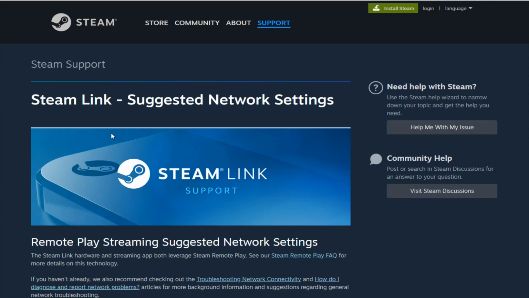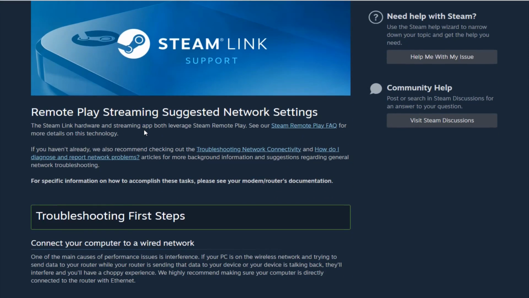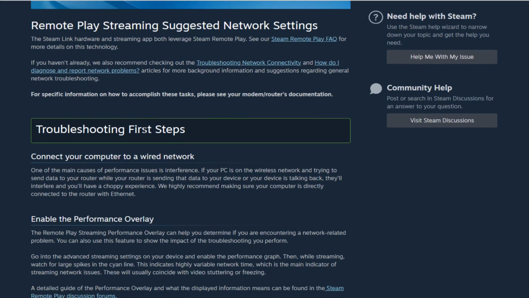And I just worked my way through some issues on dealing with some serious lag on Steam Link to now things are running really well. So I want to go over what I did and then some additional options. So what worked best for me and what I highly recommend to anyone who's trying to play games over Steam Link is to connect your computer to a wired network.